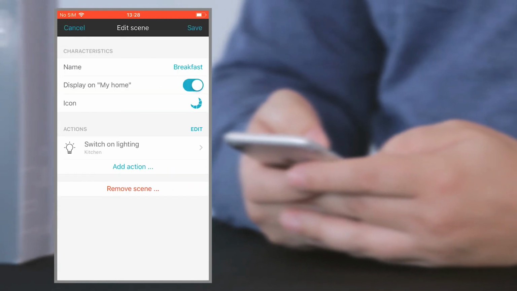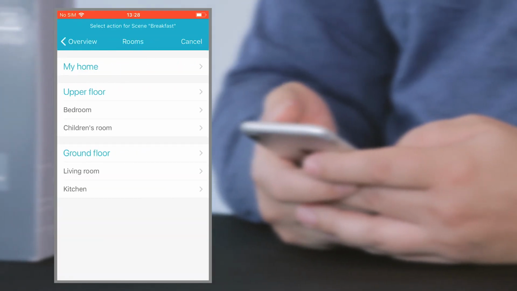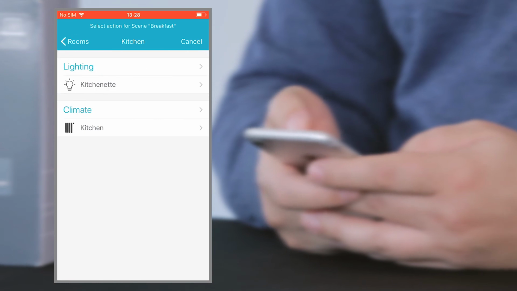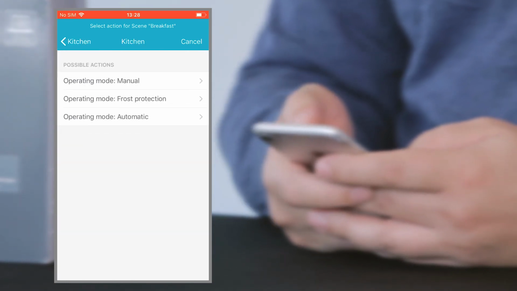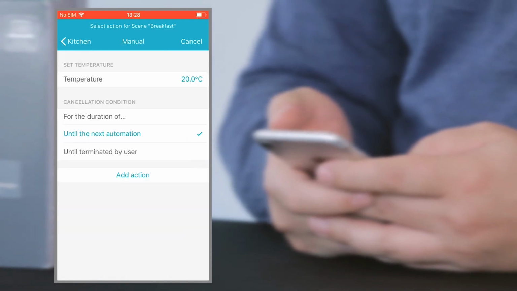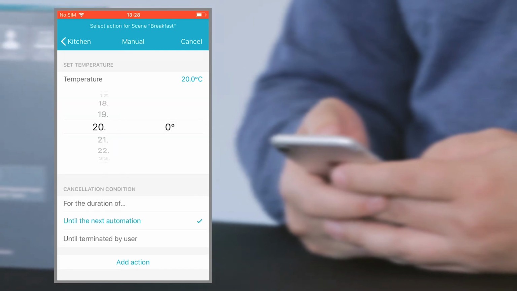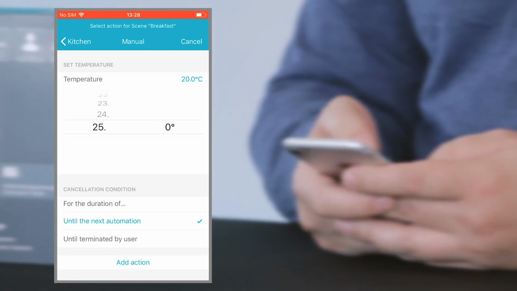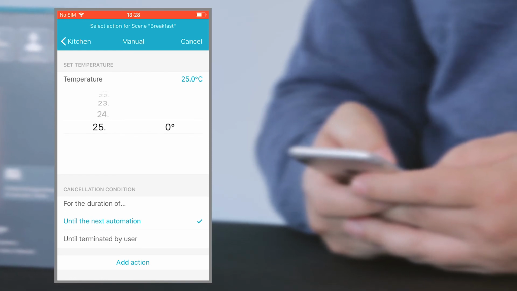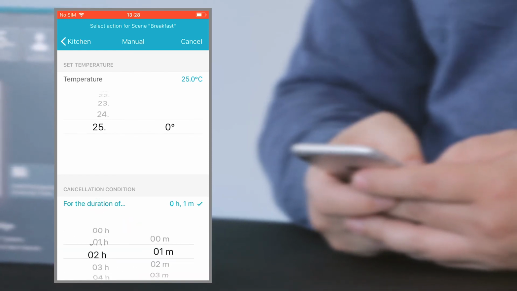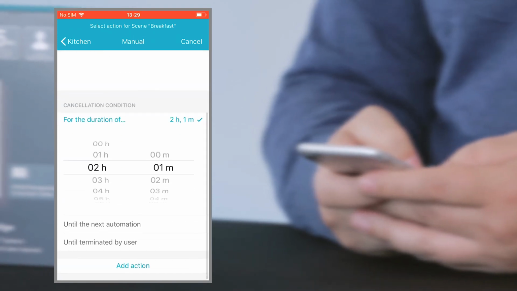At this point, I now decide to add an action and choose Devices, and in this case, the kitchen. In the Climate section, I select Heating in the kitchen and switch to Manual mode. I now have the option of increasing the comfort temperature there to 25 degrees. I also define the cancellation condition for the time period of 2 hours. I add all of this and save the scene.